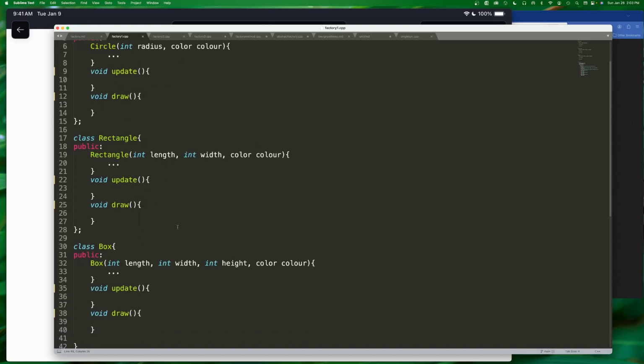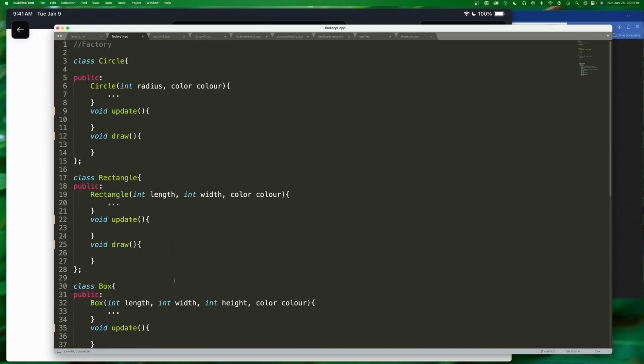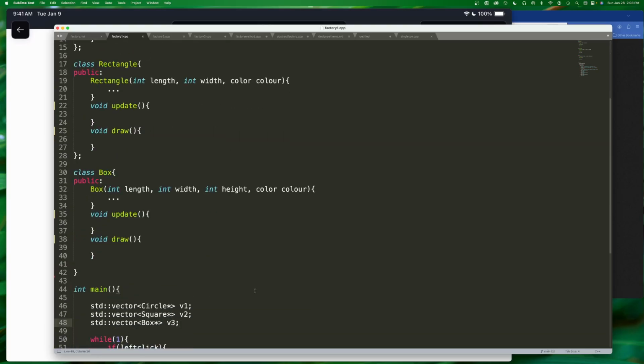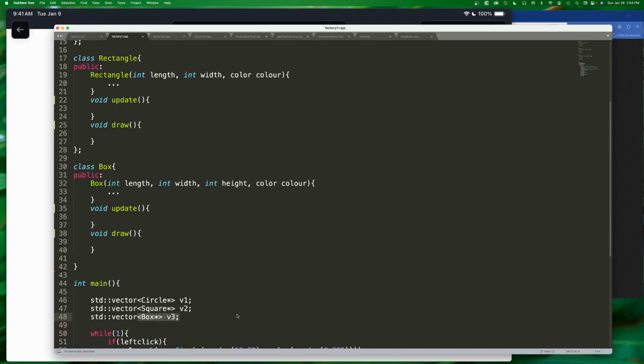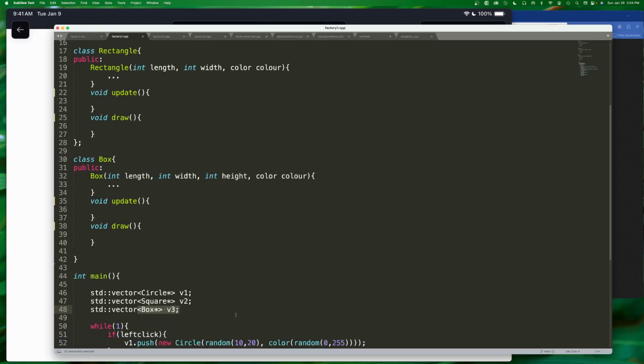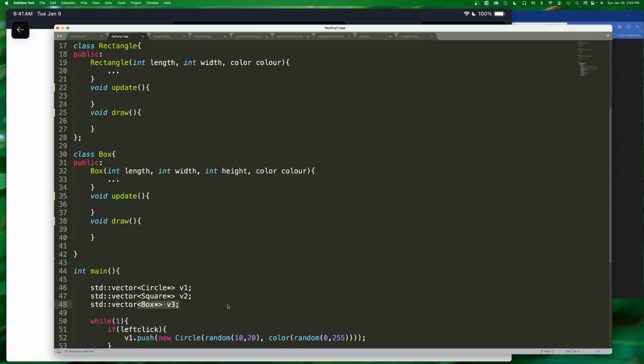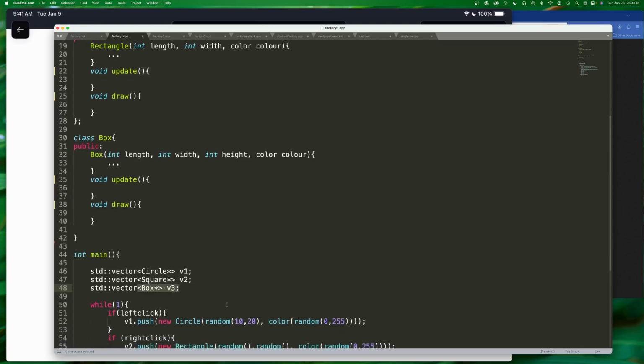And then what happens? Now, if I have these as three separate objects, then I can't put them into the same vector because you have to have the same data type. So over here, circles get put into V1, squares get put into V2, and boxes get put into V3 because there's nothing in common with these. So I have to have separate vectors to keep these in, okay?